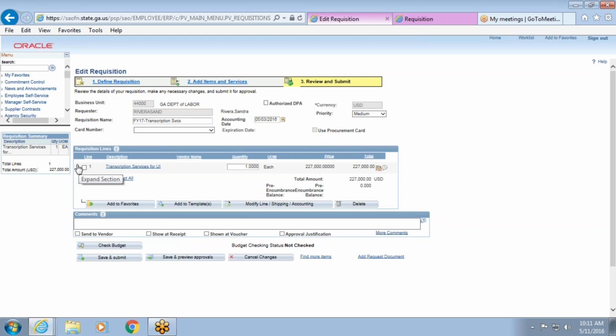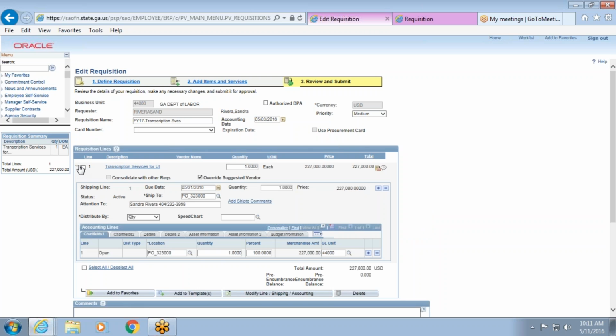Now, going back into step 8, again, this is a step-by-step detail of this. If they expand this sideways triangle, as I call it, or if you hover above it, it says expand section. If you click the expand section, it shows you your accounting information. So let's say the person submitting this particular requisition wanted the ship to be to another location. They can change their ship to location here.